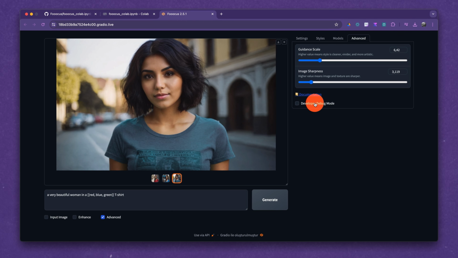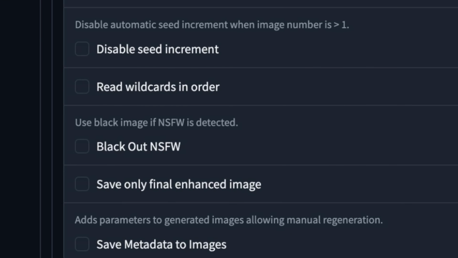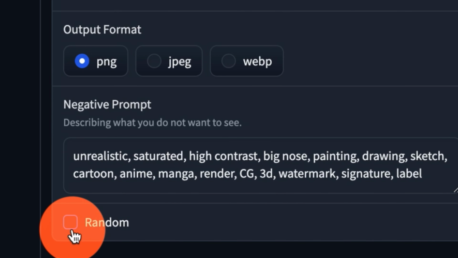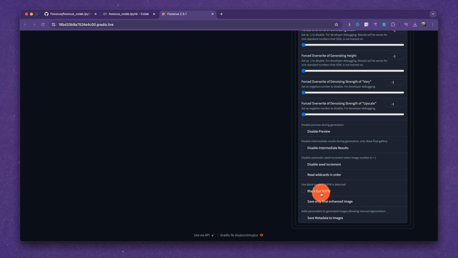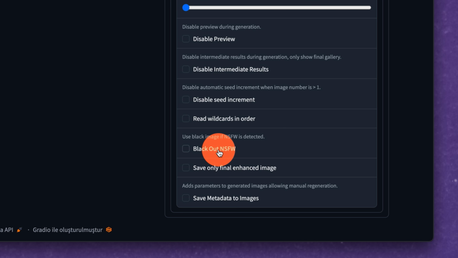Now let's take a look at some of the new, advanced features. For example, here you can disable preview during generation to turn off the preview while generating images. With disable seed increment, you can remove the incremental increase of the seed value. We always use it randomly. If you want, you can also assign a fixed value. With blackout NSFW, you can ensure that the 18 plus parts of images produced as 18 plus are covered in black. A feature called Save Metadata to Image has been introduced here.